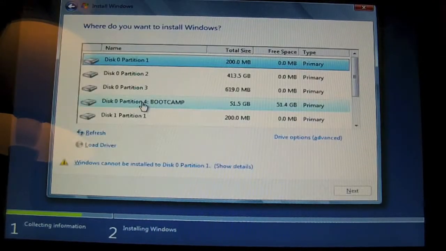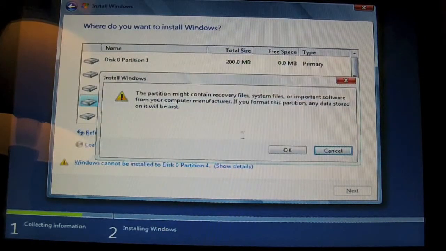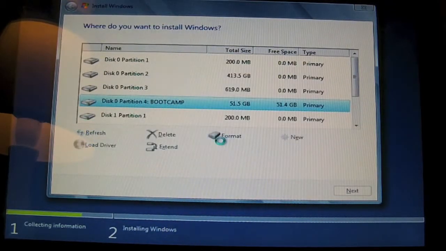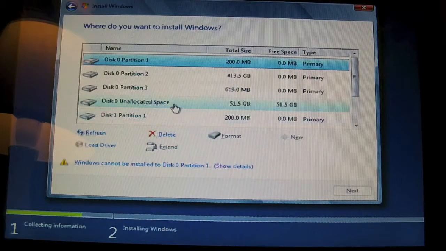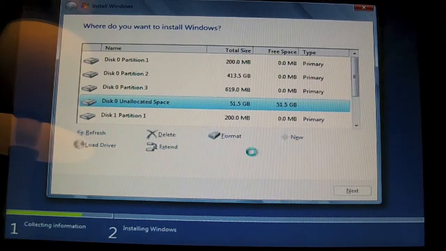Now, if you just click on Boot Camp, it will say Windows cannot be installed to disk 0 partition 4, which is Boot Camp. The reason for this is that it isn't formatted as NTFS, so we can do that right now. If we click Format, or you can click Delete, or Format, doesn't really matter, and you're going to click New, Apply, and we can click Next.